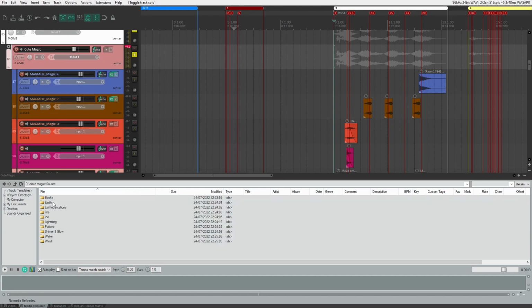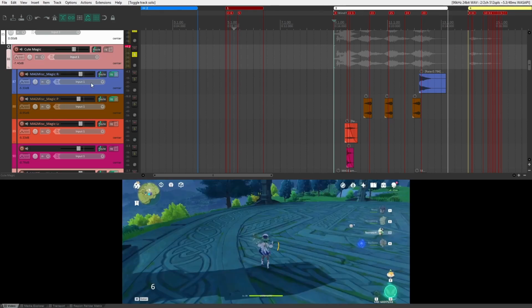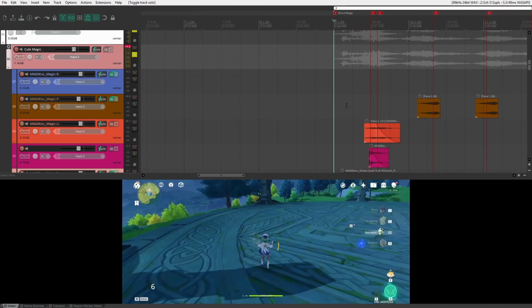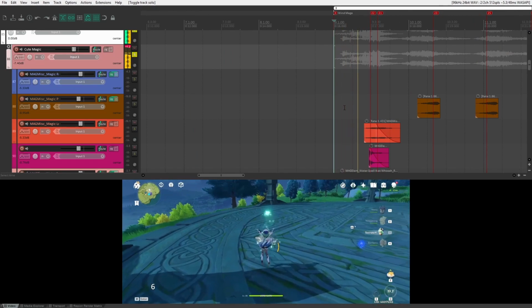And then you've also got the source recording section, with all the different types of elements that are used, so you know exactly what was used source recording wise, so you can actually make your own sounds by putting these together and editing them yourself. So let's start with the cute magic layer. This is what it sounds like.